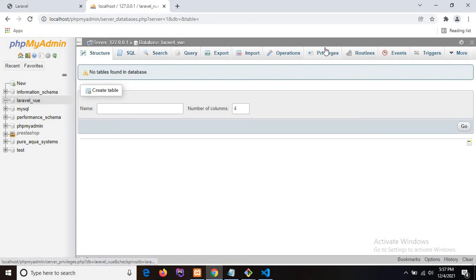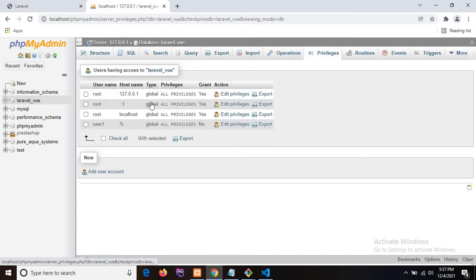Let me show you the privileges of the database. Here you will see there are 3 users already created by default in the database. I am using just the default user. If you want to create a new user, then you can create a new user by granting all the privileges to that user. So just use the default user, that is the root user.